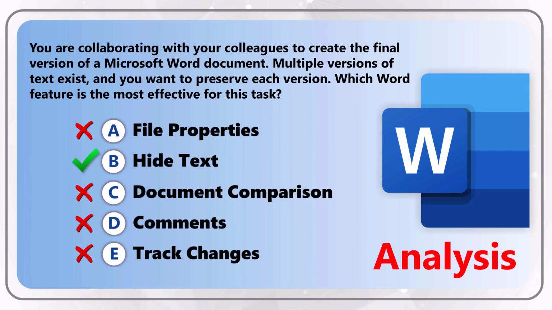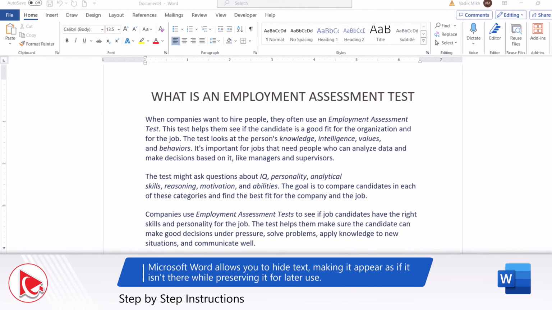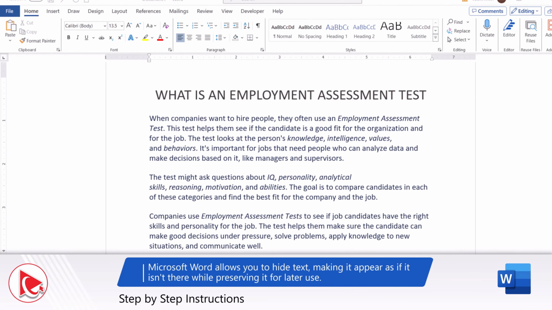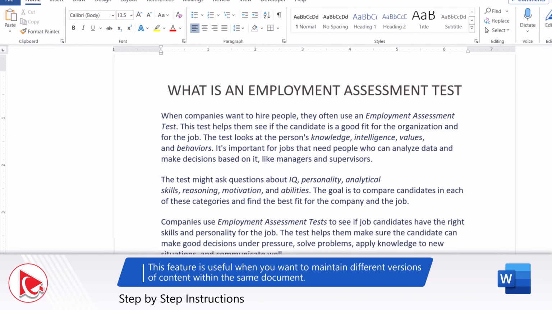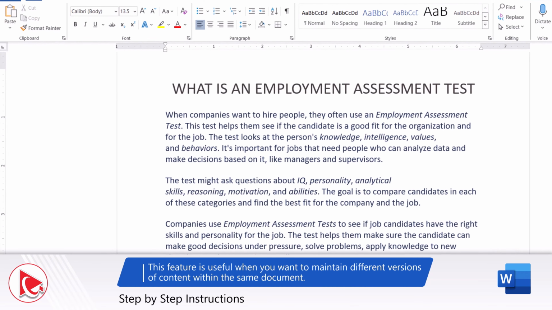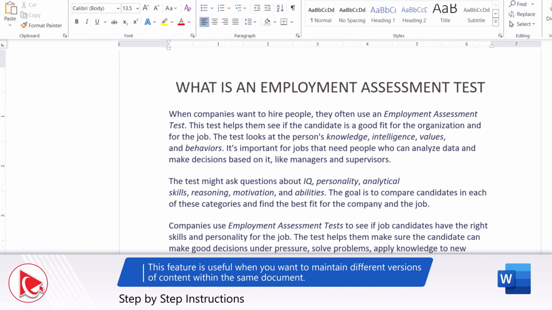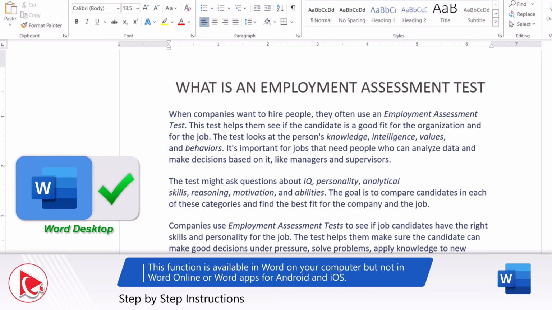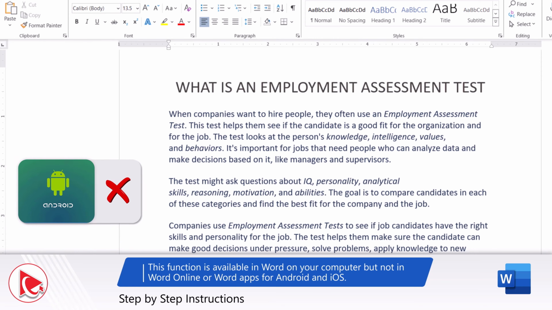What's interesting, Microsoft Word allows you to hide the text, making it appear as if it isn't there while preserving it for later use. This feature is very useful when you want to maintain different versions of content within the same document, and it also applies to images and embedded components. There is one limitation of this function because it's available in Word on the desktop, but not in Word Online or Word apps for Android or iOS.